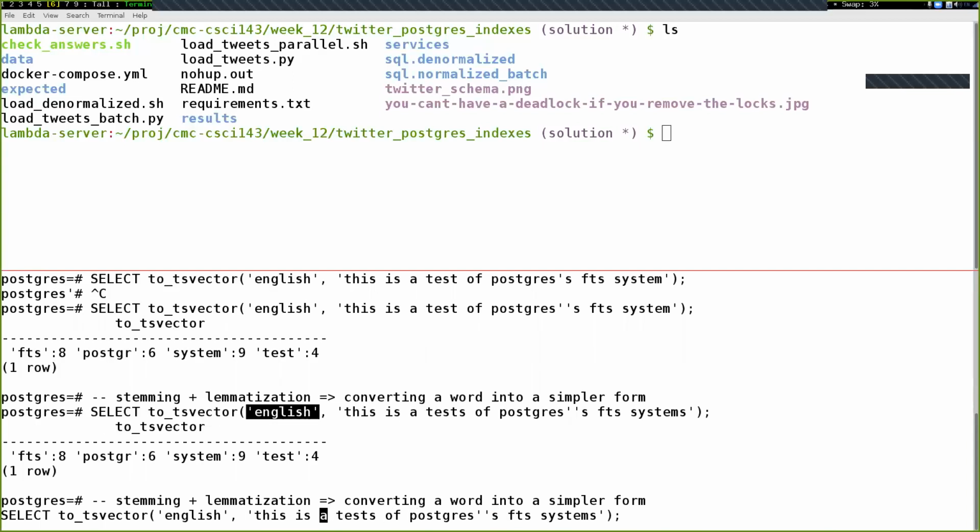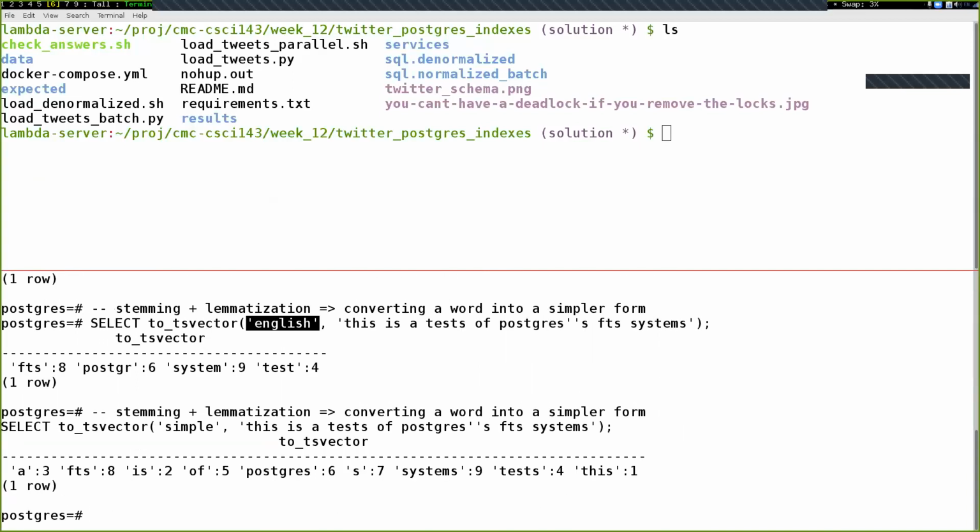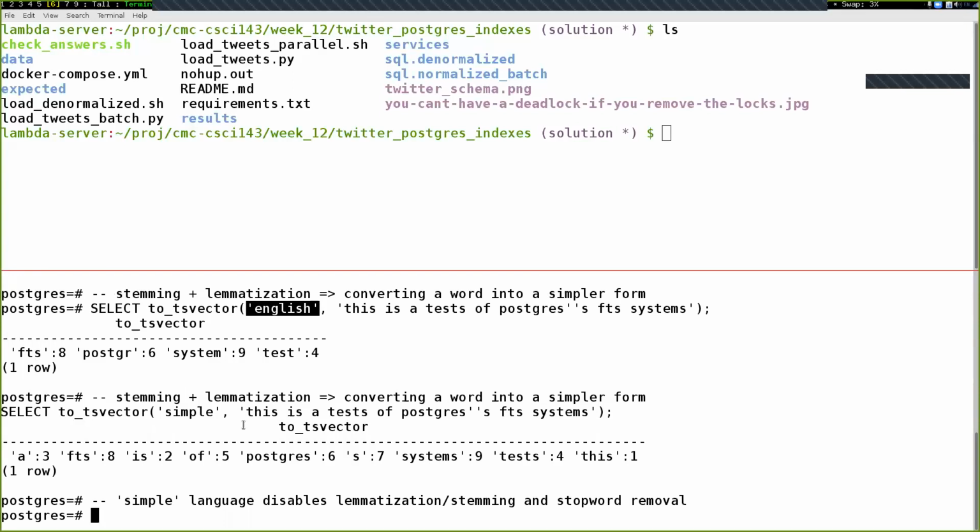If we change this from English to simple, then that disables all of the stop word removal and the lemmatization. So the simple language disables lemmatization, stemming, and stop word removal. Now you can see that tests here is plural, and it has all of these smaller words like this. If you really wanted to capture all of those things, that's what you would do, keeping the word simple over here.